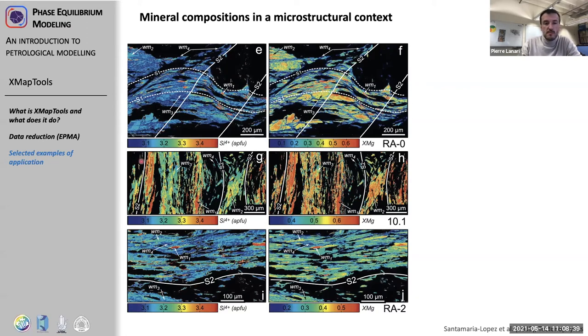The third map is very similar to the first one, with this high phengitic white mica and the lower silicon content white mica in the main foliation.